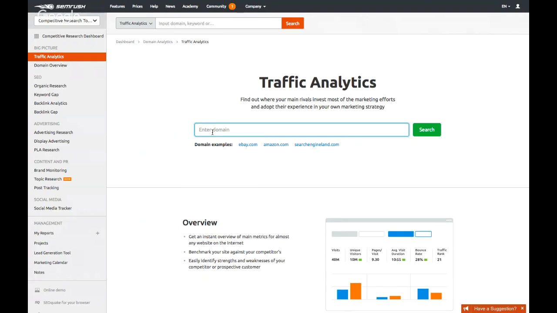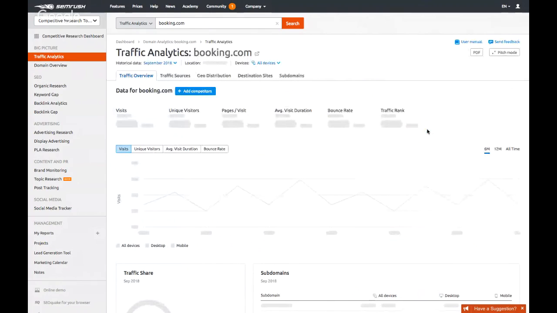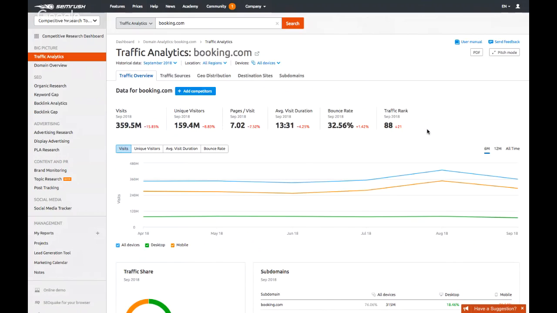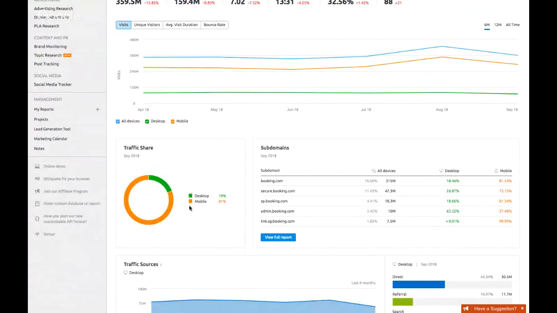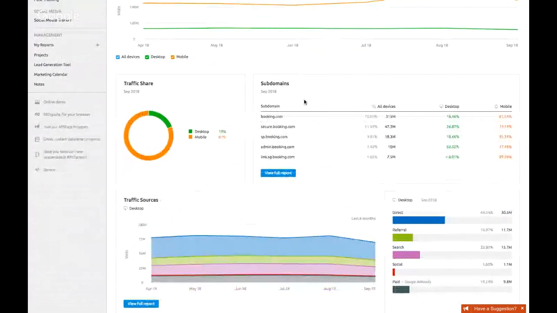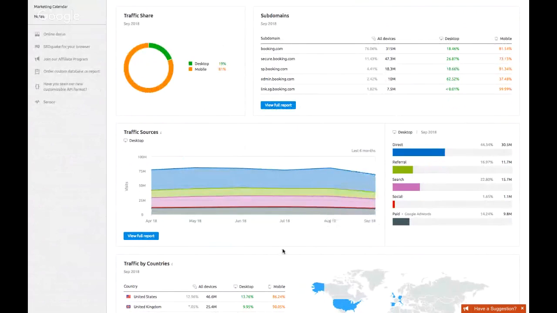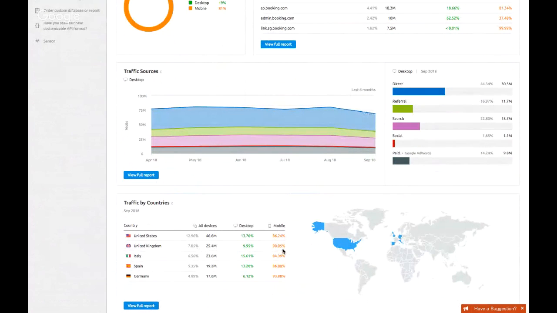So how it works, you just type in any domain. I will be using booking.com during this demo, because I think it's a well-known domain and everybody understands the travel industry, at least. So what do we see here? We see the same metrics that you can find in Google Analytics, like visits, unique visitors, bounce rate, pages per visit, and so on and so forth. You see some historical trends. You see that we have data both from desktop and mobile users. You see that we gather it for subdomains. We can define different traffic sources, and we can look at traffic by countries.